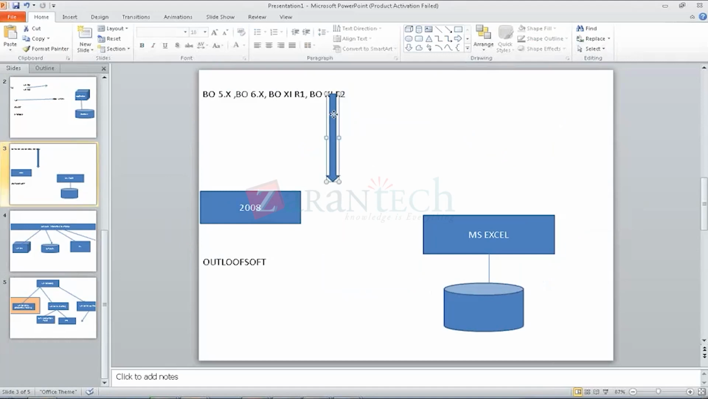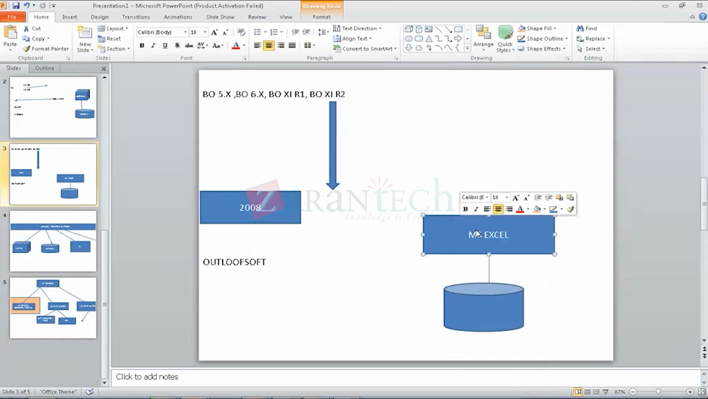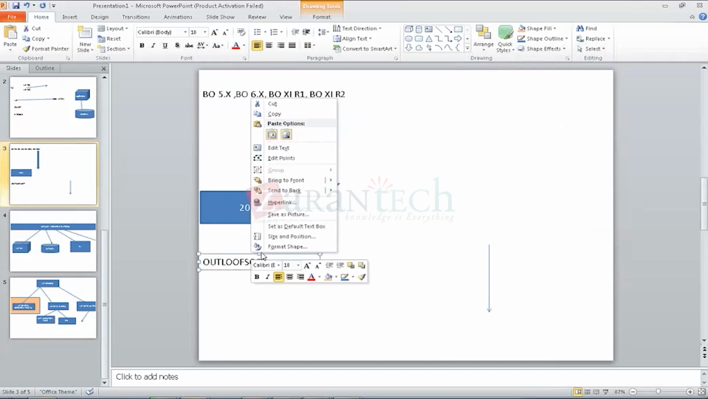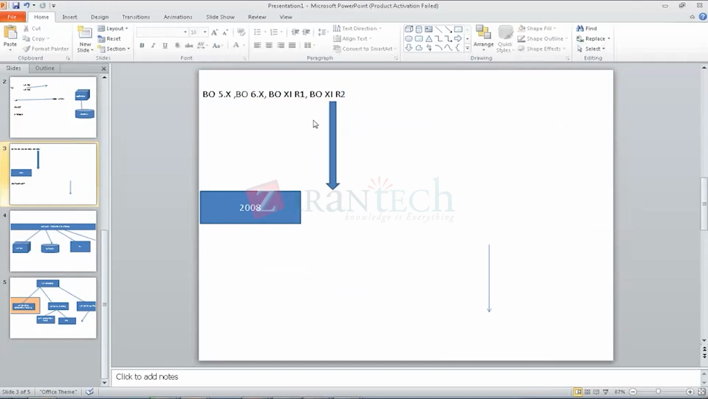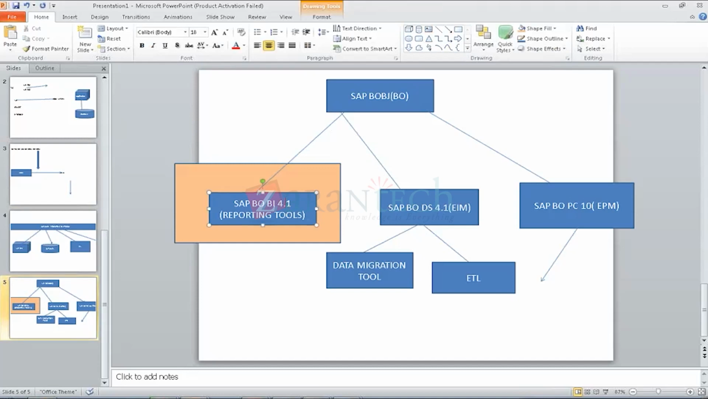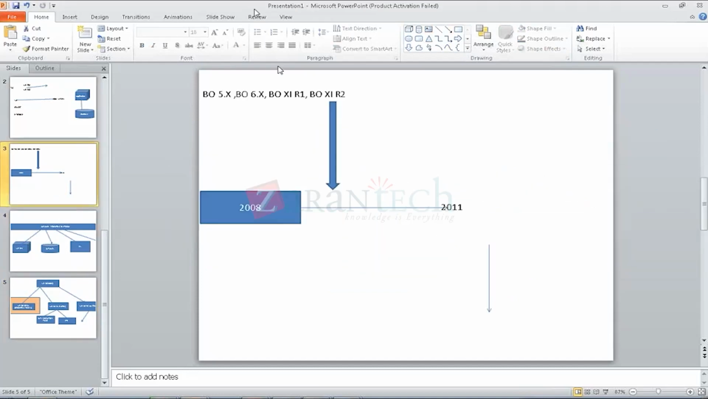When SAP acquired Business Objects, what was the version of Business Objects? XI R2, in the year 2008. From 2008 to 2011, SAP released two versions of Business Objects in reporting, BOBI. What are those two versions?